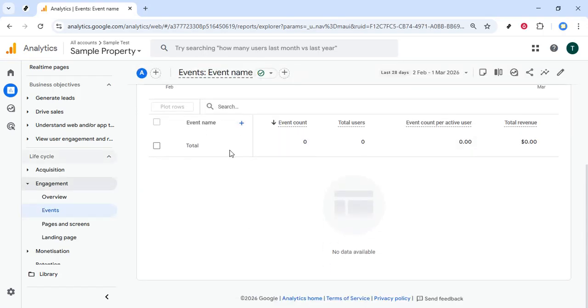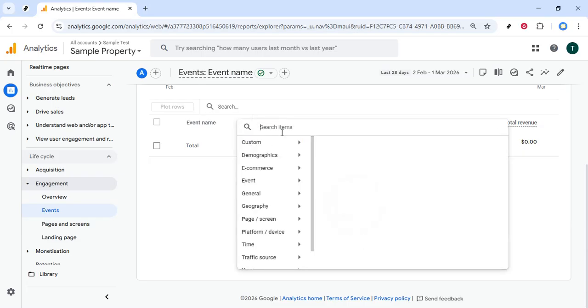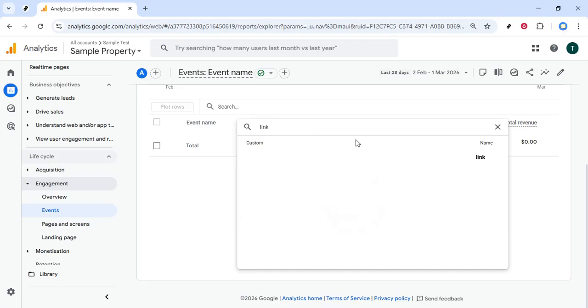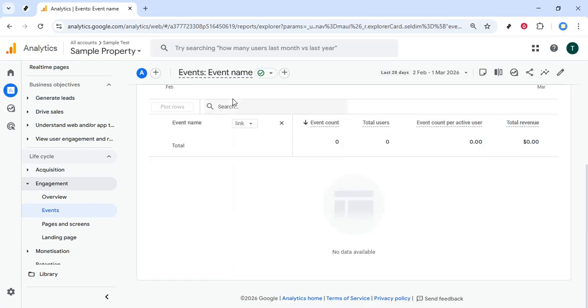A couple of quick tips to set expectations. Data for new custom definitions isn't retroactive and may take some time to populate in standard reports, so don't worry if you don't see results immediately. Make sure your GA4 tag is properly installed and that you're testing with real outbound links, ones that go to a different domain than your own.